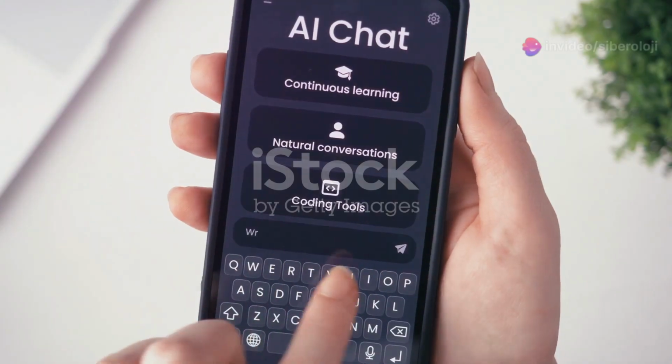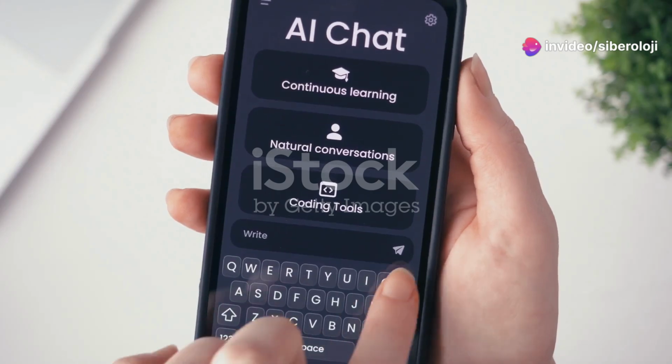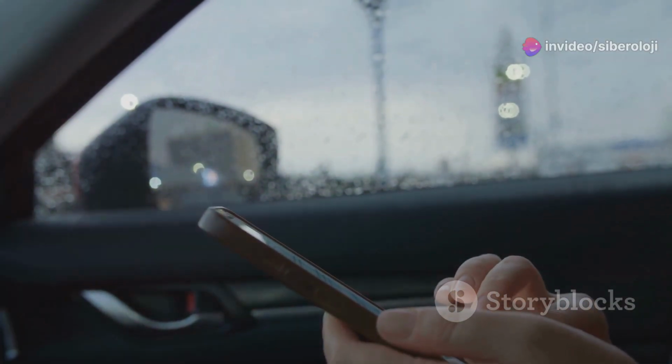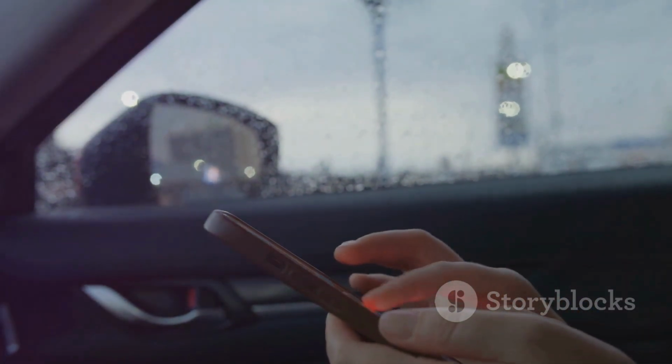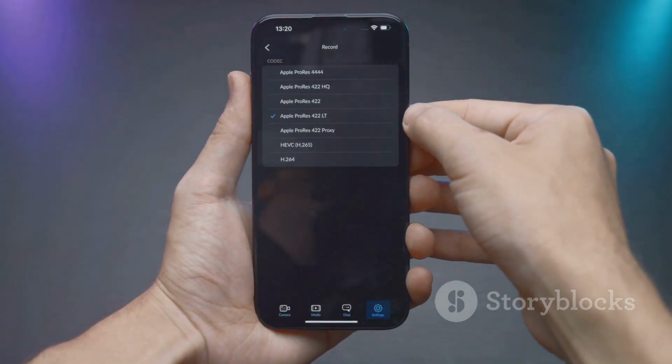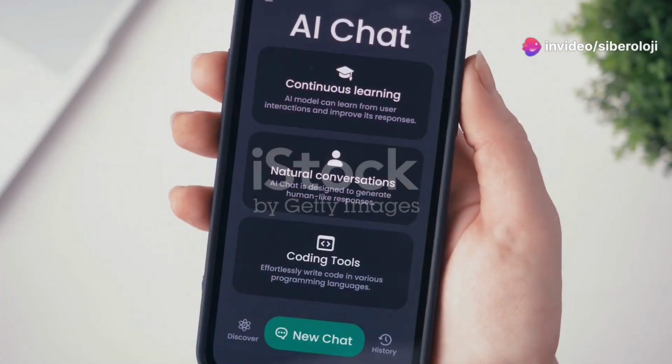Siri can suggest relevant actions based on your context and history. For instance, if you're in your car and it's about to rain, Siri might suggest turning on your windshield wipers. To enable Siri Suggestions, go to Settings, then Siri and Search, and toggle on Siri Suggestions.